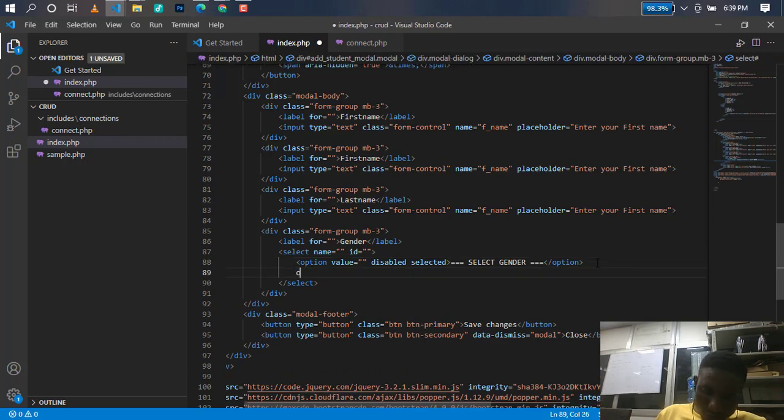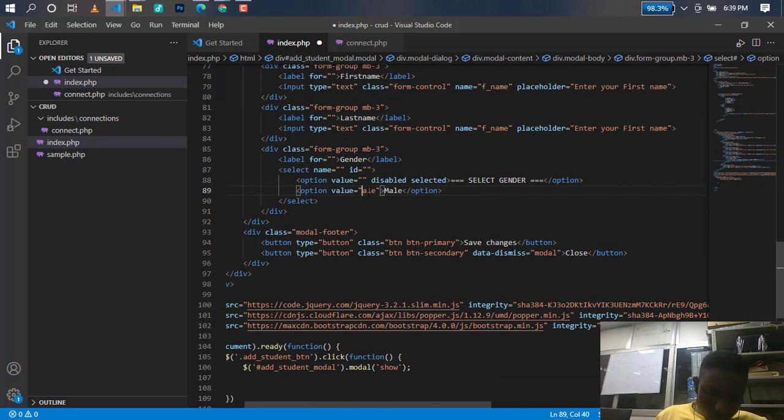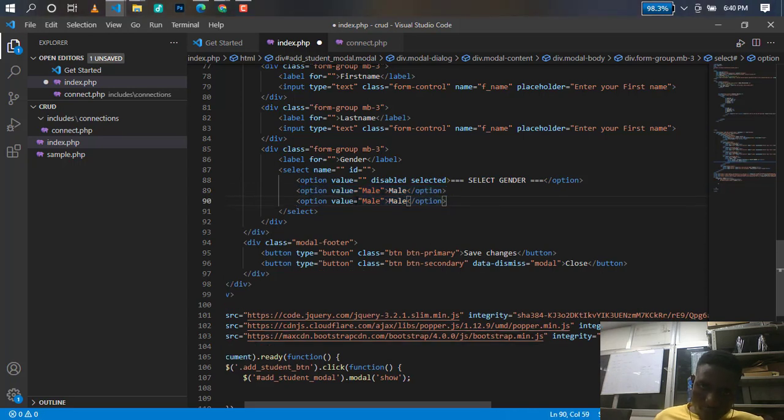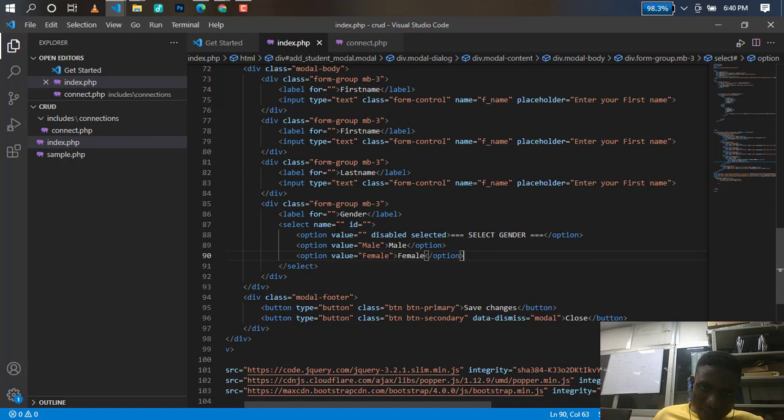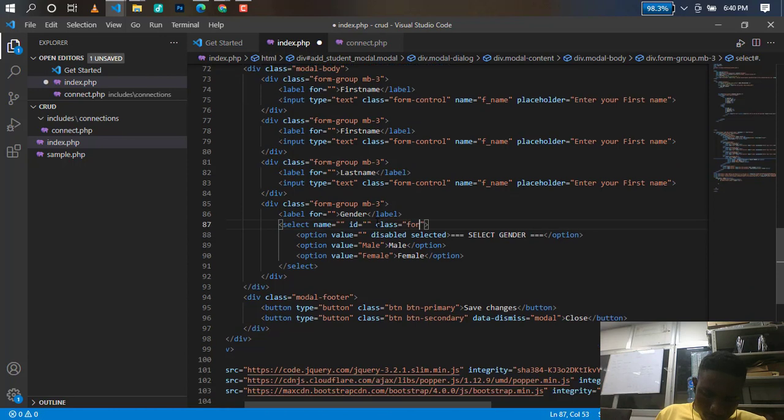Then the second one, I'm going to add an option again. This option, I'm going to put the value of male, which is going to enter the data table, and also the text male. All right. So let me just make it like this, okay? Then I'm going to copy it again, and second time the value here will be female, and female. So that's it right now. What again I need to do is this. Inside this select, I'm going to also give a class of form-select, and also form-control.